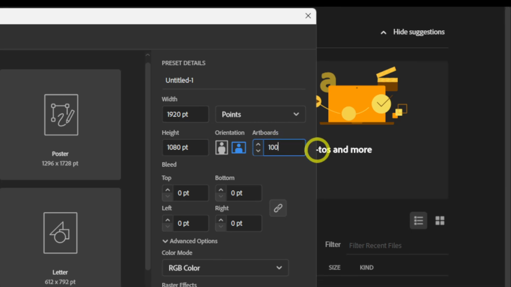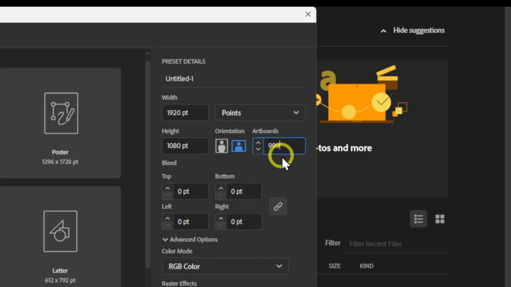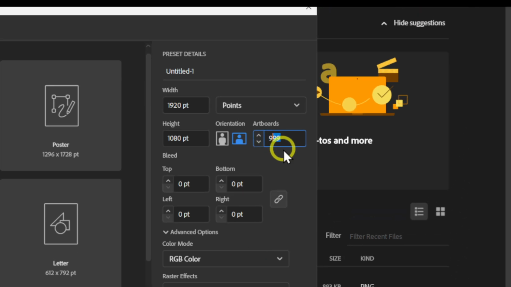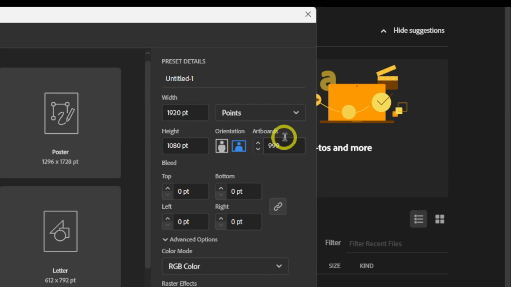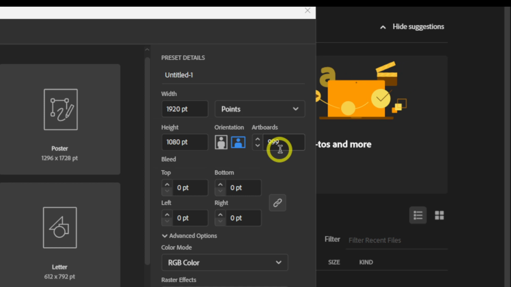I think the maximum is actually 1000. So yeah, I don't exactly know how many artboards you can create, but I'm going to look it up for a second. Okay, so with a quick search, apparently there's no practical limit to the number of artboards you can add in Illustrator when creating a new document.